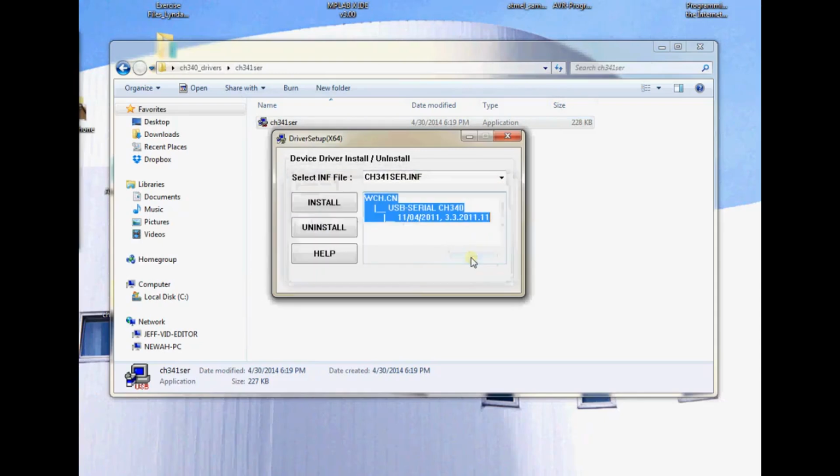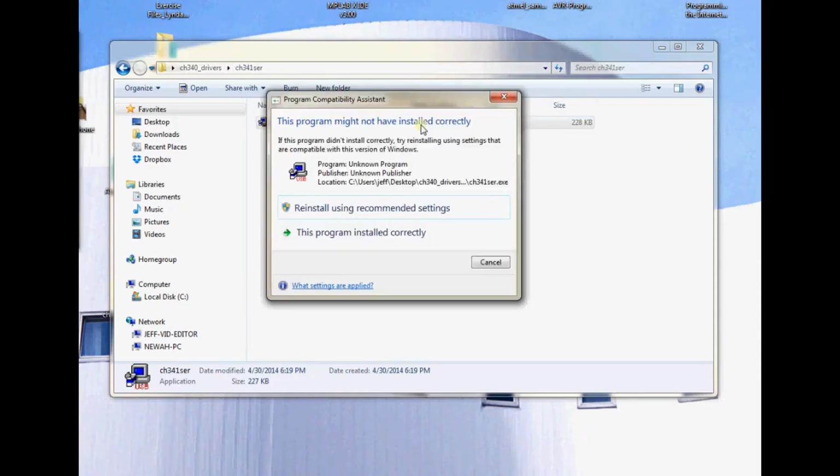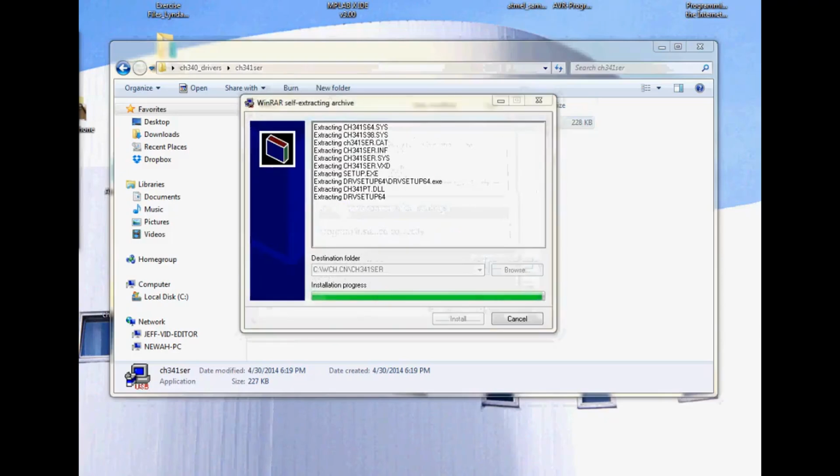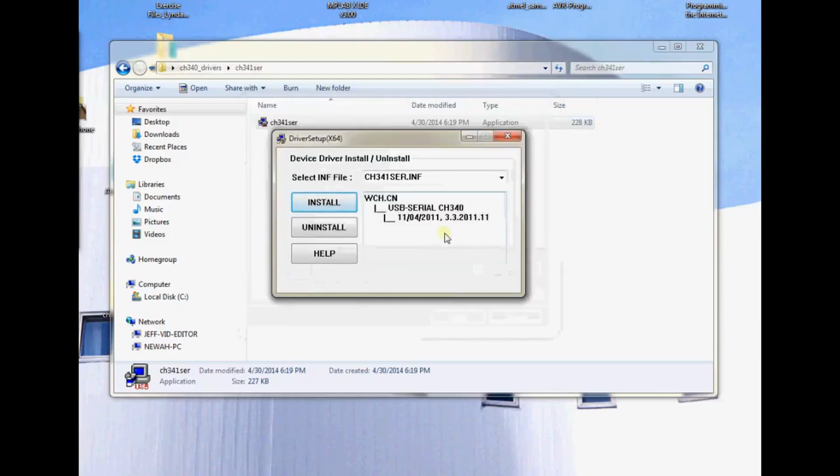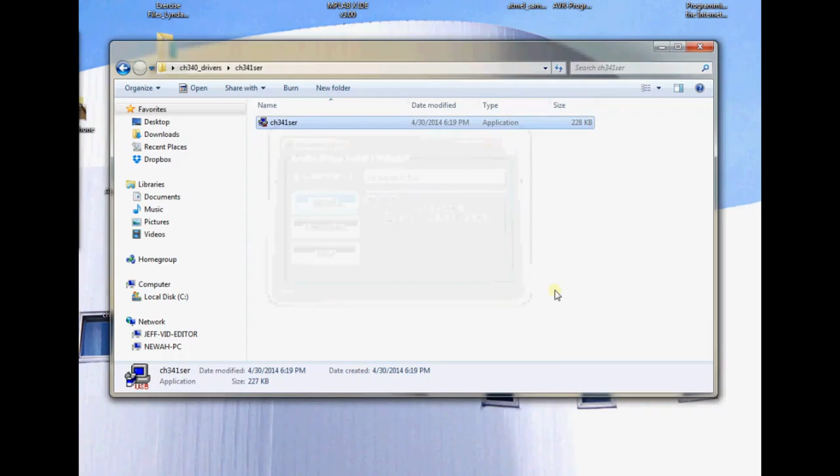Looks like it was successful. Great. The program might not have installed successfully, and they just want us to reinstall it if it didn't go in successfully, which we won't know until we plug it in. I may click reinstall using recommended settings and see what that does. Don't know if that did anything or not, but I made that message go away, so I guess we'll just plug it in next and see if that works.